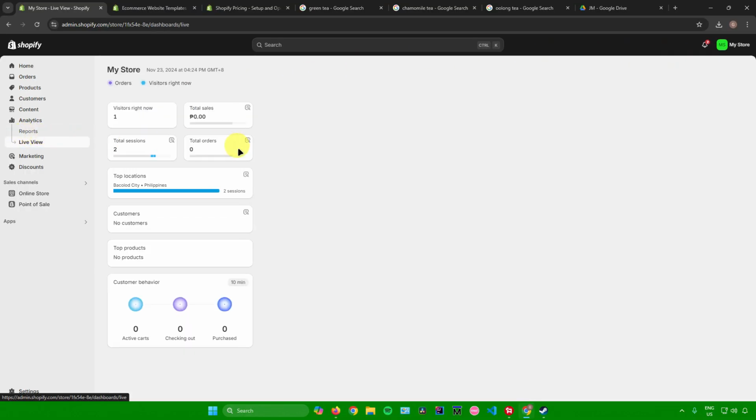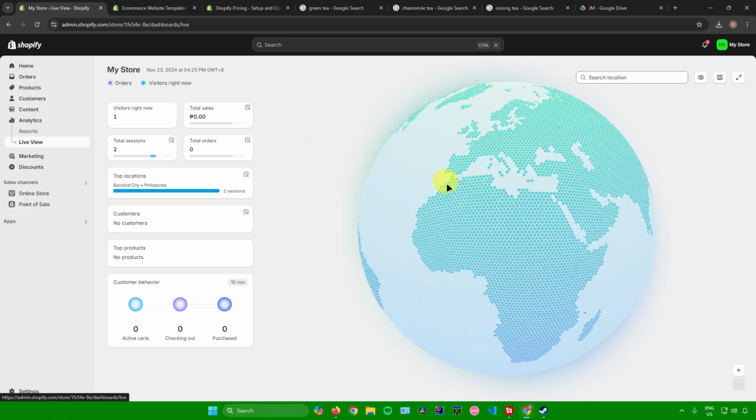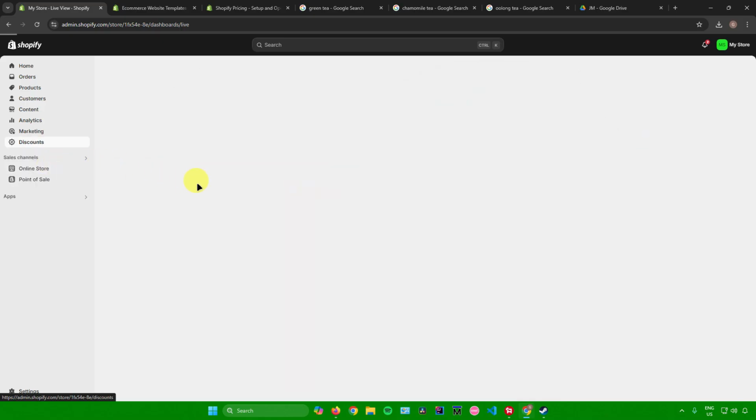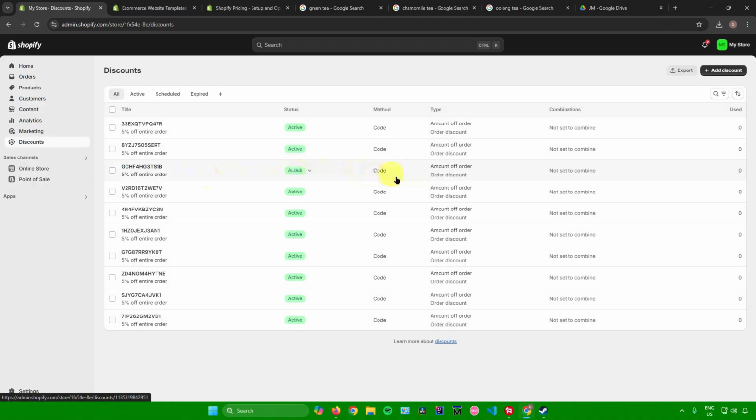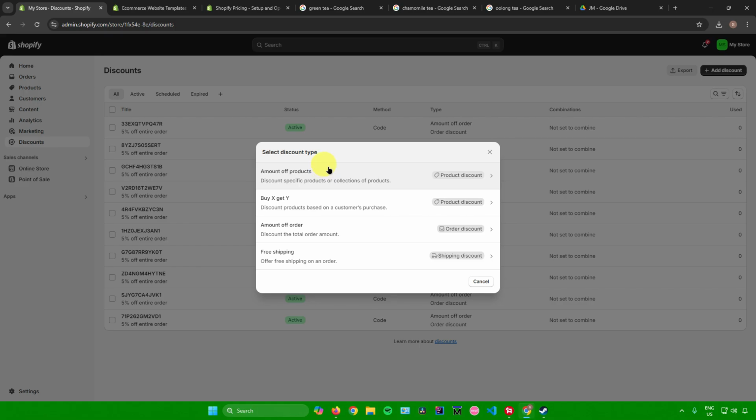And then we have live view. So in here, you'll get to see a live view of your website. So you'll get to see how many visitors you have right now, total sessions, total sales, total orders, and a lot more. So feel free to view this section out. And then lastly, we have discounts. So in here, you can create discounts for your product. So to create a discount, just click on add discount over here, and then just select your discount type. So you can choose amount off products, buy X get Y, amount off order, or free shipping. So feel free to choose what kind of discount type you want to use.